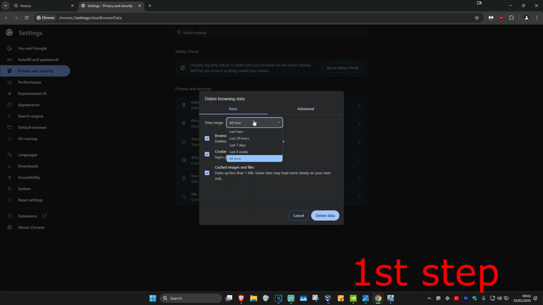You're going to make the time range all time, and you're going to select both cookies and other site data and cache images and files. You can unselect everything else if you want to. Just make sure that you select both cookies and cache, and then click on delete data.